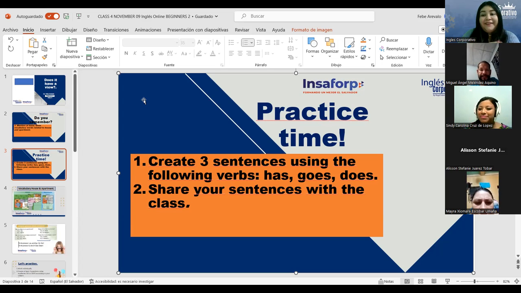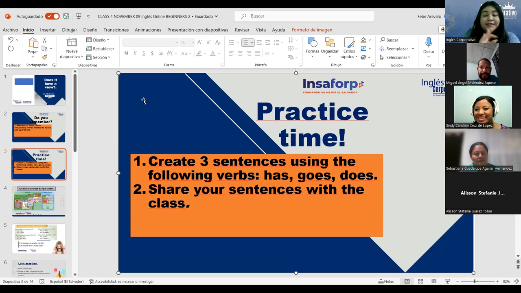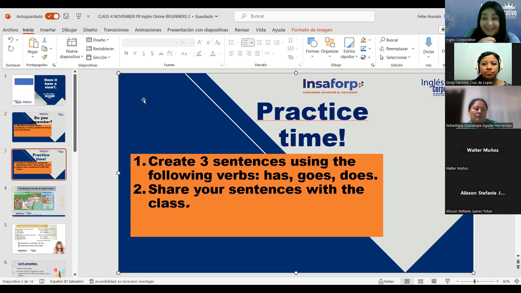Tres oraciones. Ya saben ustedes que si estamos utilizando el has, goes y does, ¿por qué? ¿Para quiénes aplican esos verbos así en irregular? Third person. Yes. That's correct. Bravo. Very good. All right. Así que tres oraciones en third person singular, utilizando estos tres verbos.